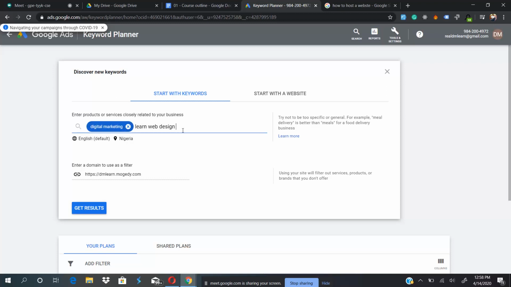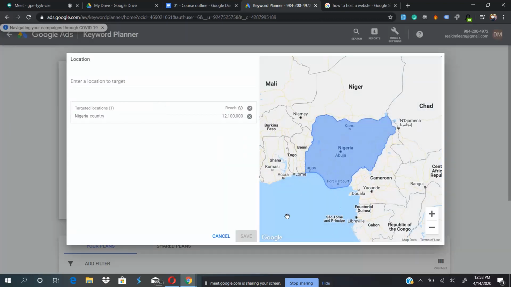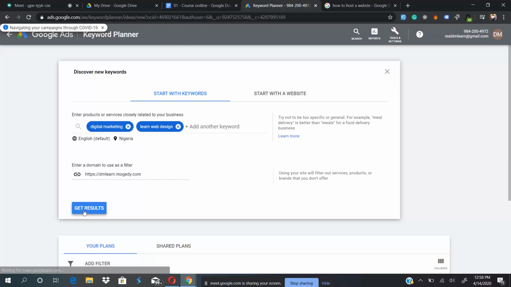Yeah. So when I finish, as I just finished typing, I hit enter, and it creates this. You can add as many as you want, and then let's click get results to see what happens. It shows the default. If you want to change your location, of course we want to target Nigeria only, so it's targeting Nigeria. But if you want to change, you can just click there and play around with this. So let's cancel and get results.